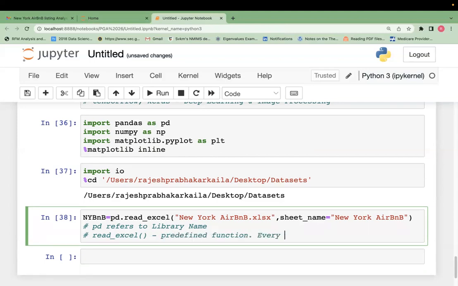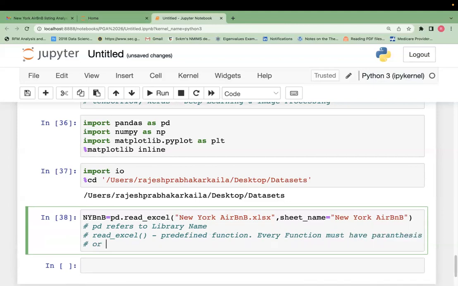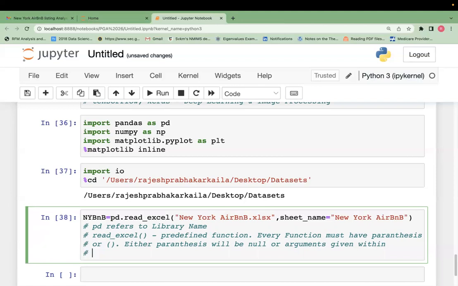Every function must have round brackets, which may be empty. So the standard syntax is library name.